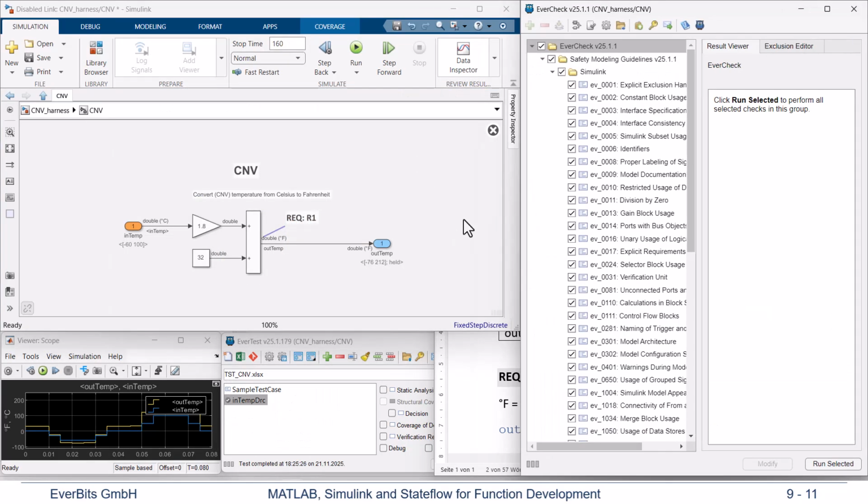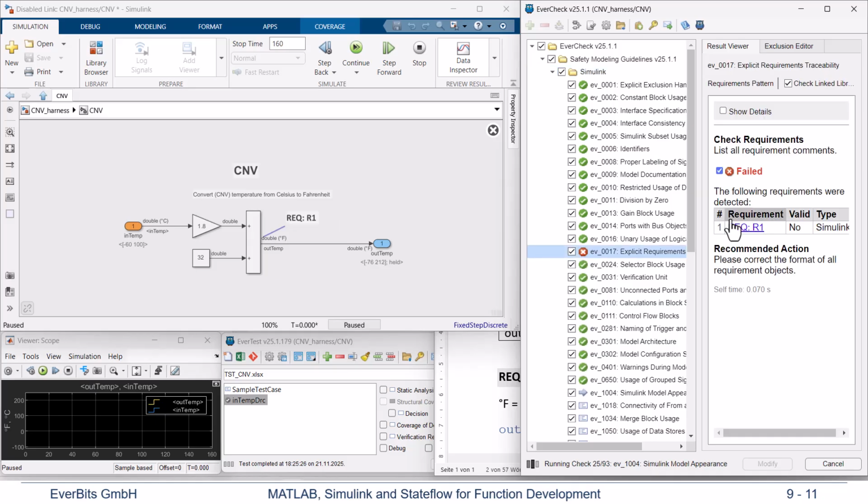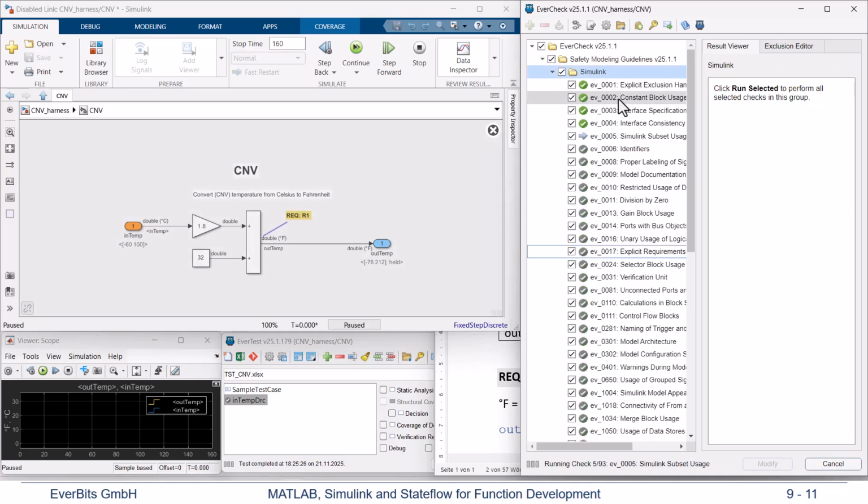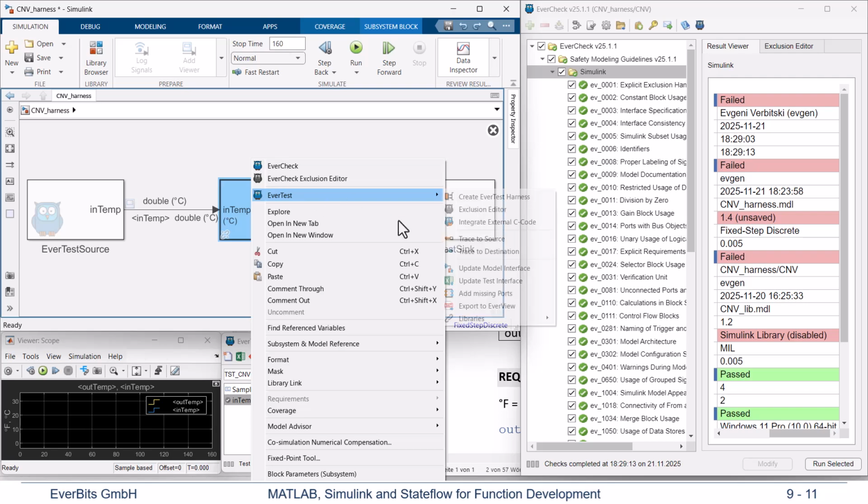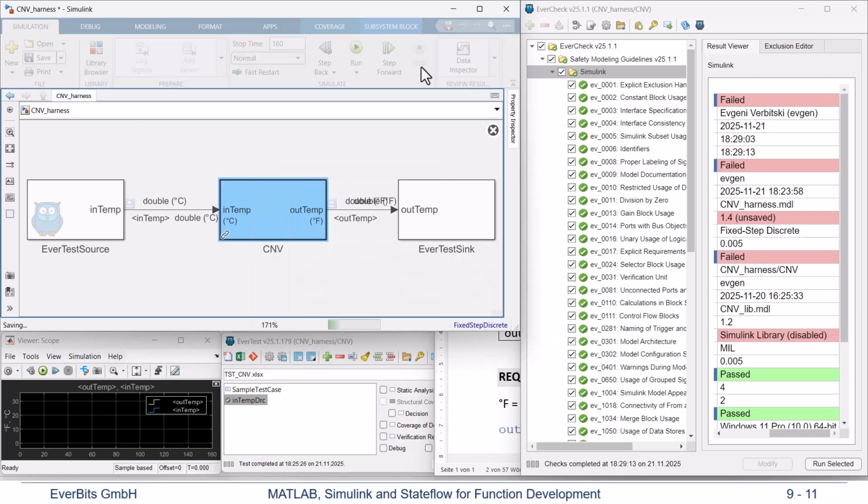EverCheck helps correcting the format automatically. Just run it like we have done it in the previous exercise. The format will be fixed automatically. Enable the library link again and save the model.